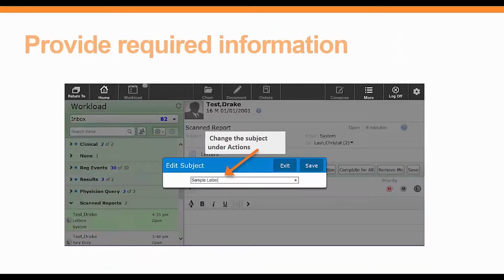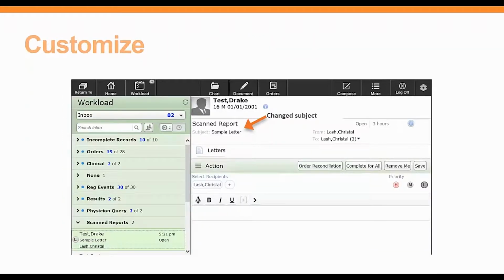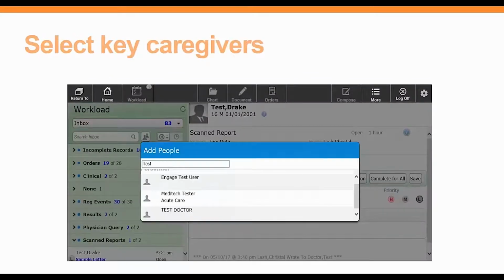They can also do something pretty slick here: change the subject as part of the message they send on so that it's more clear. The MEDITECH form IDs are pretty small, one or two words. So if there's something more they need to do, they can literally edit the subject under the actions and make it more clear to whoever they're sending it on to. You'll notice we changed the subject from letter to sample letter.